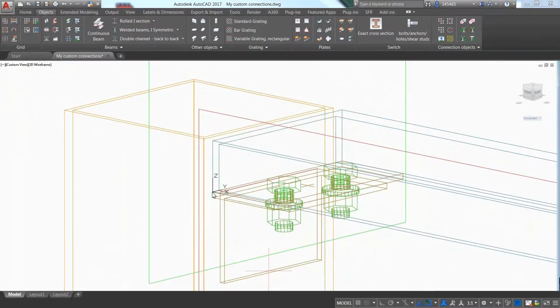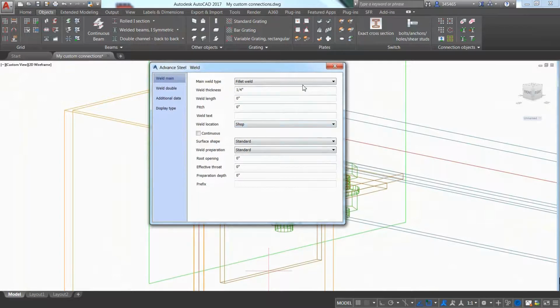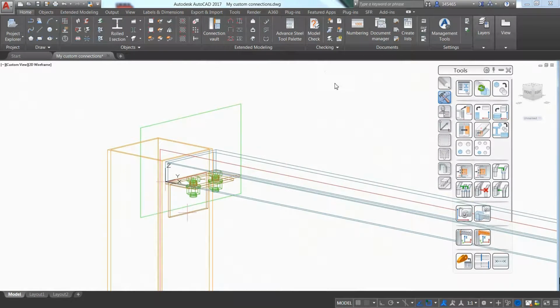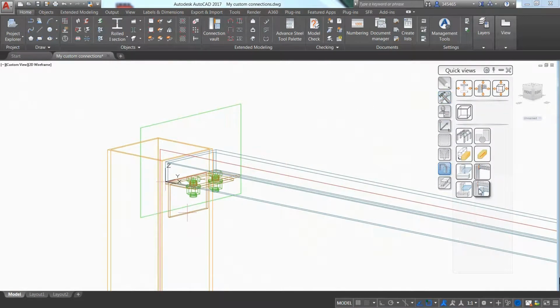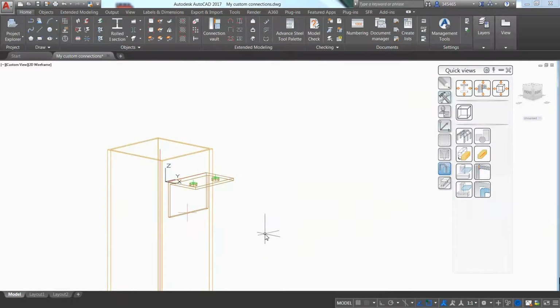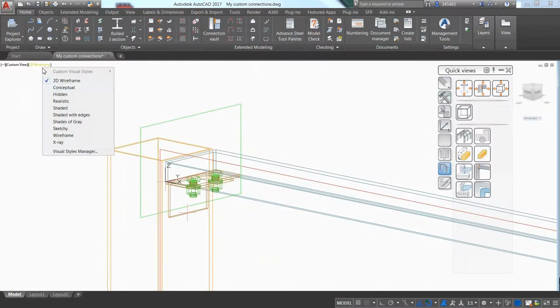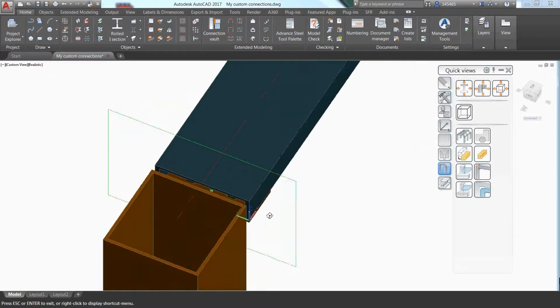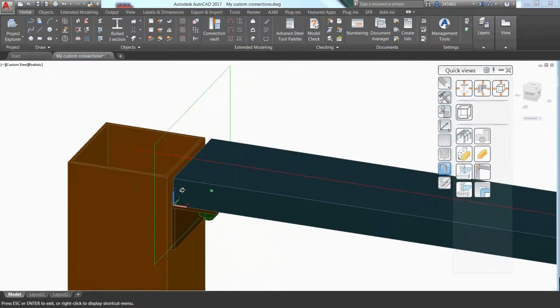In our case, we will weld the horizontal plate with a channel, and we can specify if it is a shop weld or a site weld within the Properties dialog box. The user can use some dedicated tools for checking if the objects are well shop connected. After all components in the custom connection have been modeled, the user can convert it to a custom connection.